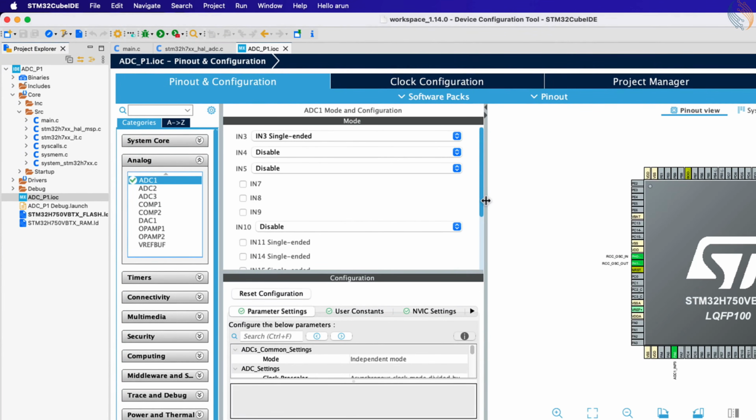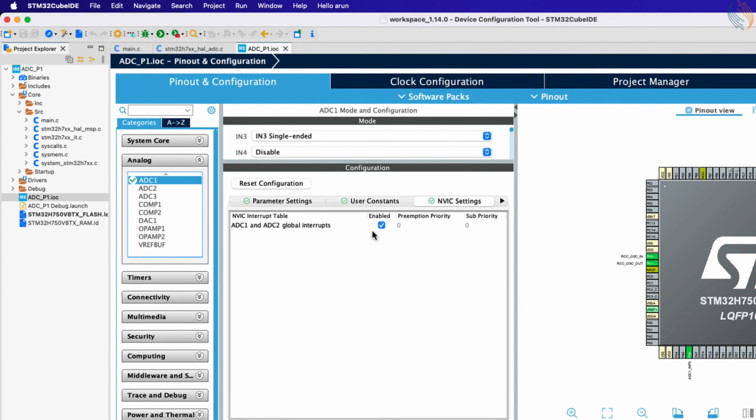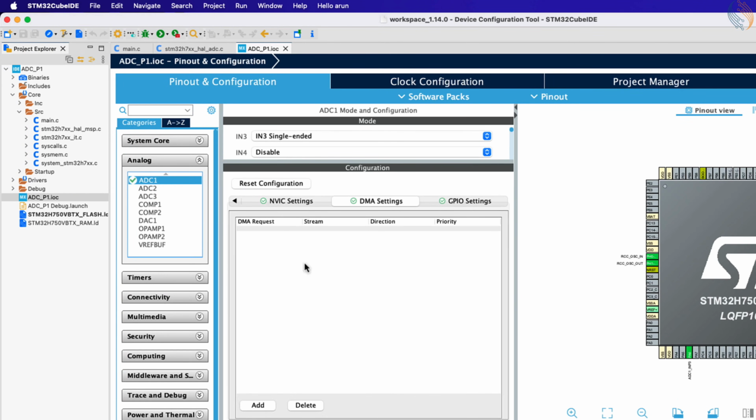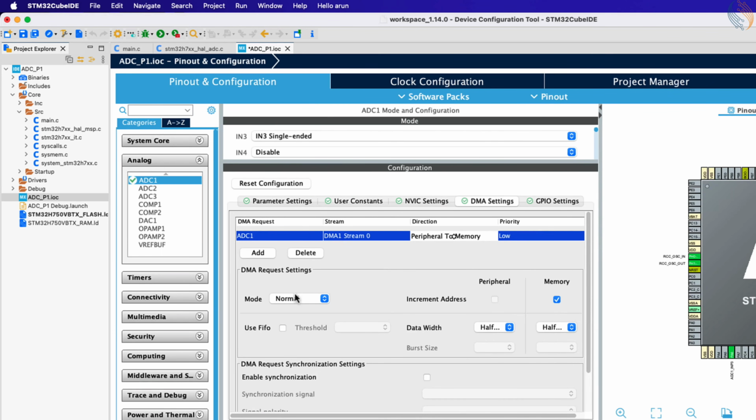We need to enable the DMA, so open the CubeMX again. Now go to the DMA settings, and add the DMA. We want to enable the DMA for ADC1, the direction is from peripheral to memory, and the DMA priority is low. Select the DMA mode to circular, and make sure the data width is half word if you have selected the resolution higher than 8 bits.